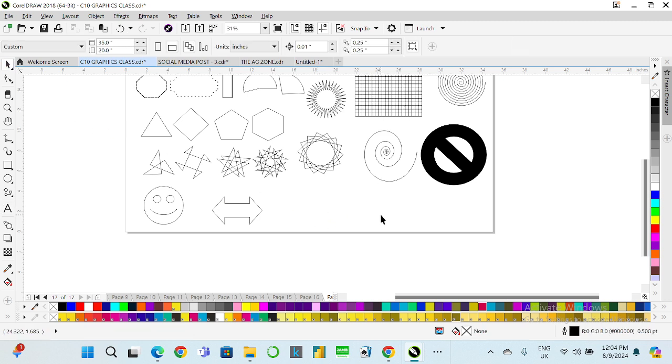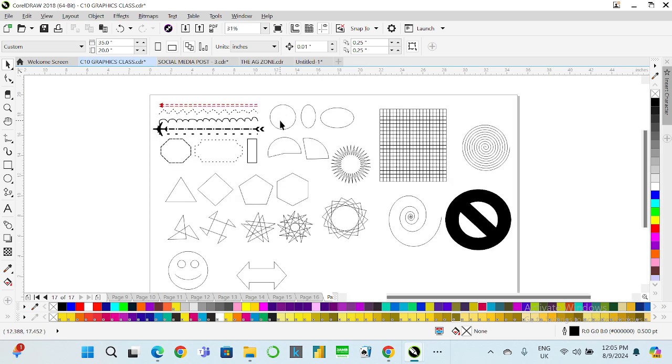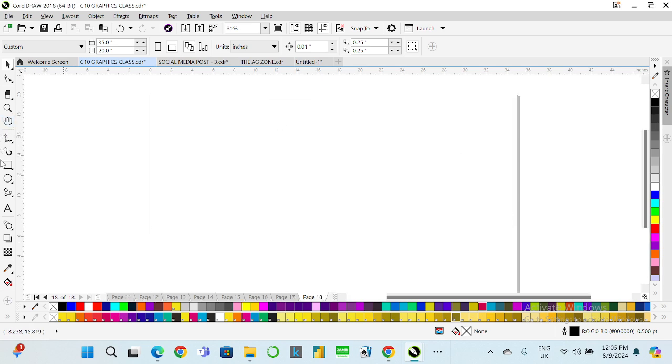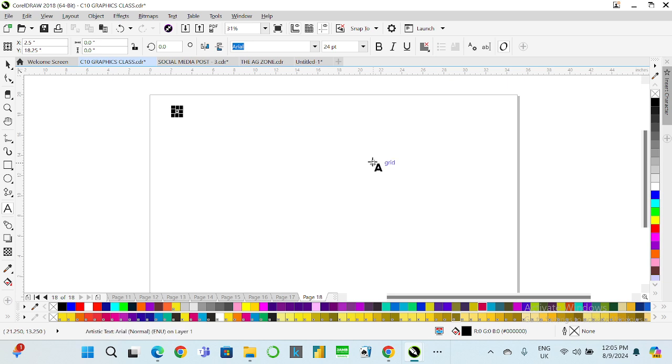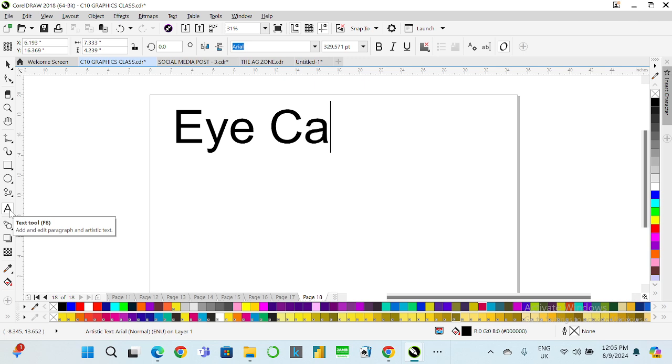So now we'll do a simple practical, where we combine shapes to build a simple logo. Let's go to the next page. Let's say we want to build a logo for IKEA.